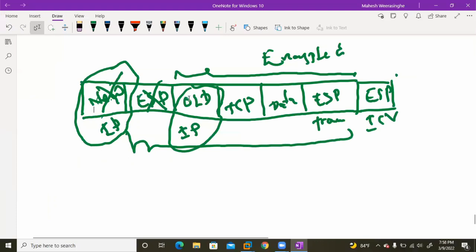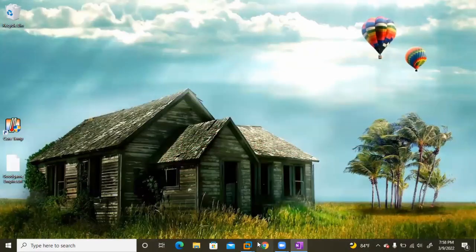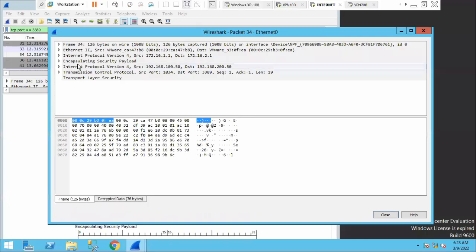Let me go to the diagram first. Here we must have two IP headers: the new IP header and the old IP header. So let me go to the packet capture. See, we have an IP header here and also an IP header here. In between these two IP headers, we have the Encapsulating Security Payload header. Our new IP header is the VPN gateway IP. Source is 172.16.1.1, destination is 172.16.2.1, and our actual encryption domain IPs are 192.168.150 and 250.